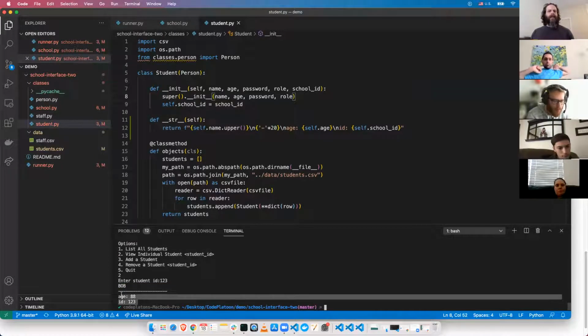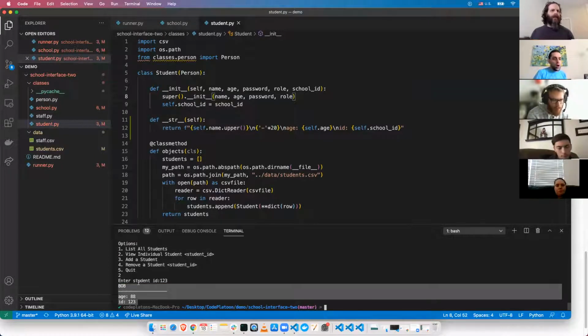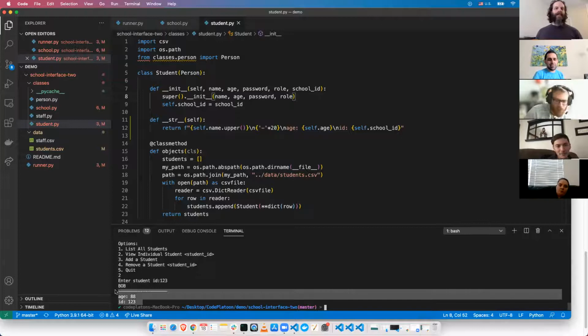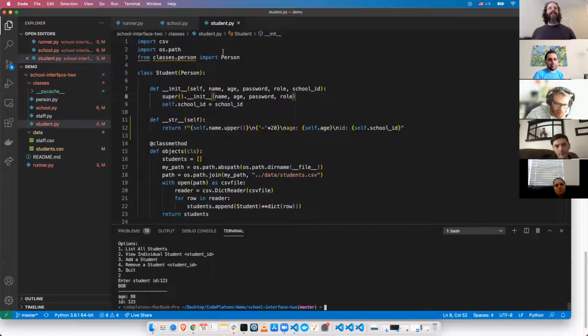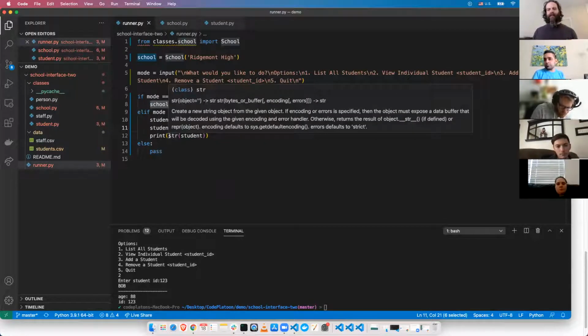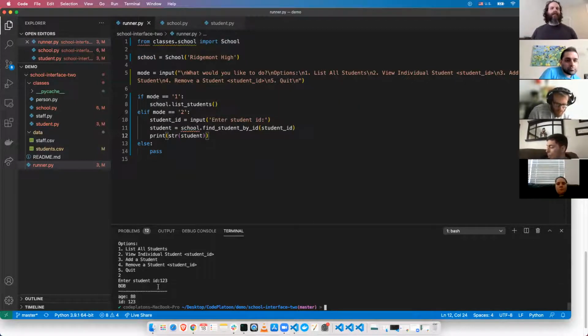Okay, so it looks like that eventually worked. So we enter the student ID. Wow, it's pretty cool. I don't know how I'm doing that. And then, yeah, so we got Bob. So this is the representation that we're telling. When we just print the class itself, Python is going to call the dunder string method, and since we've overridden it, it will do whatever we told it to do, which in this case was output it like this.